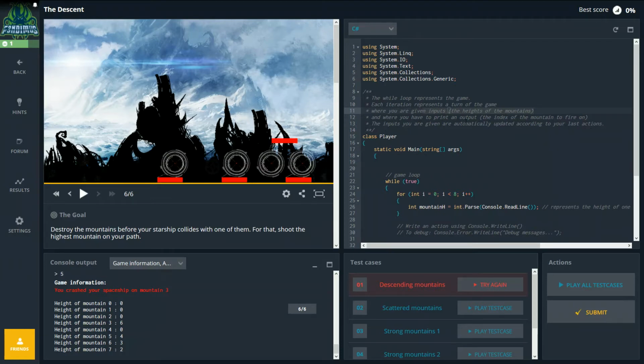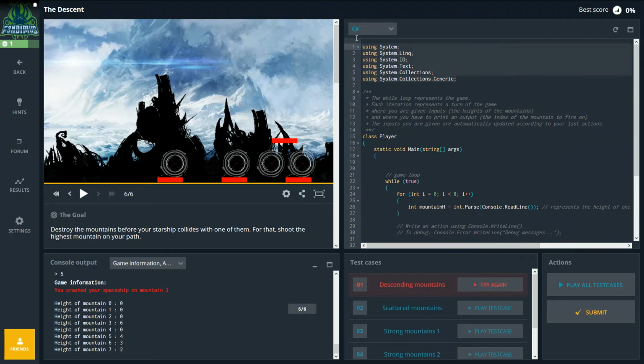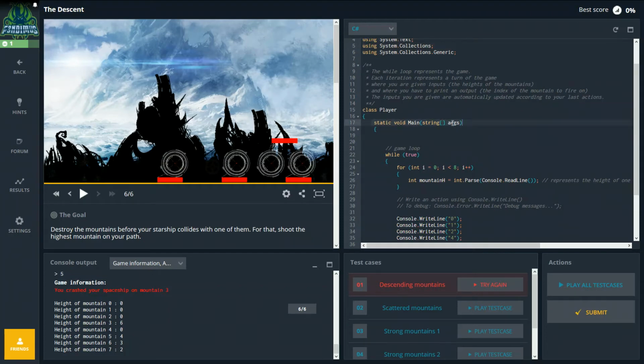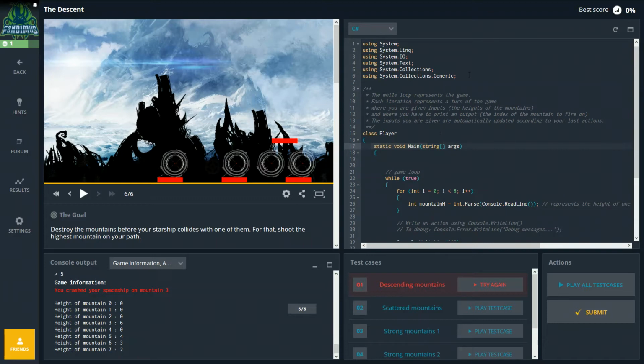You have to print an output, and your input is automatically updated according to your last action. So let's look at our code. You usually have the using lines, which I want to say pull up your libraries. Like I said, I'm so new to this. You need this stuff to be able to use some of these methods down here. You don't want to mess with this stuff up here.